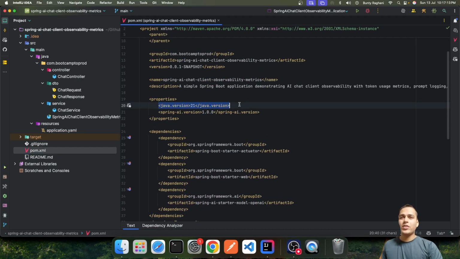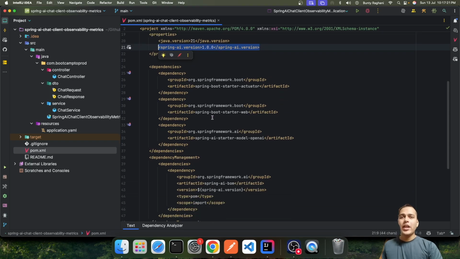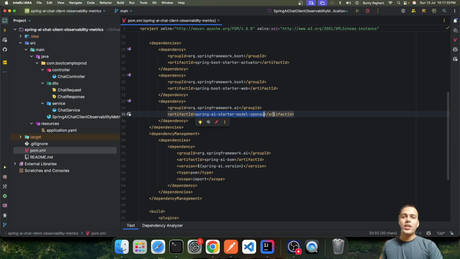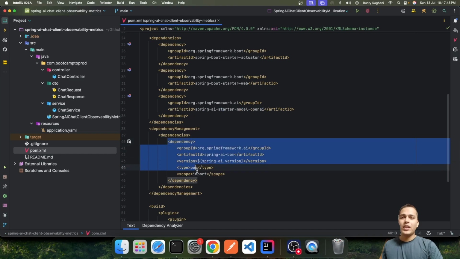Here we are making use of Java version 21, and the Spring AI version is 1.0.0, which is the stable version. In order to create the REST APIs, we have added the Spring Boot Starter Web dependency, and then the dependency for OpenAI, which is the starter model OpenAI. Even though we have added a dependency for OpenAI, behind the scenes we will configure our application to interact with the free model available on the Open Router platform. Inside the dependency management section, we have added the Spring AI BOM dependency, which is useful for managing the Spring AI related dependencies.